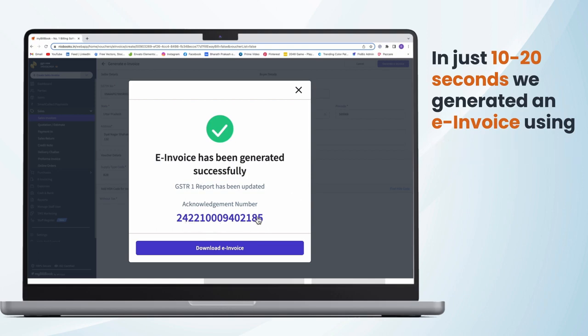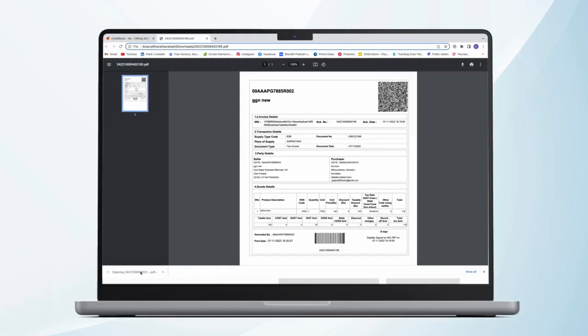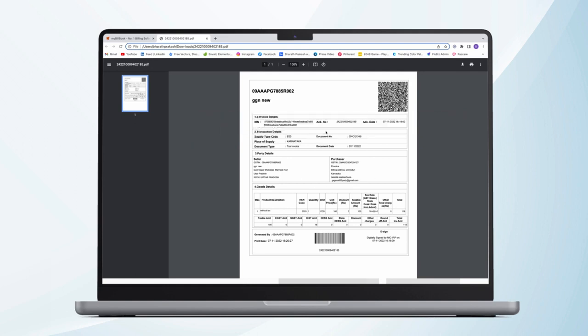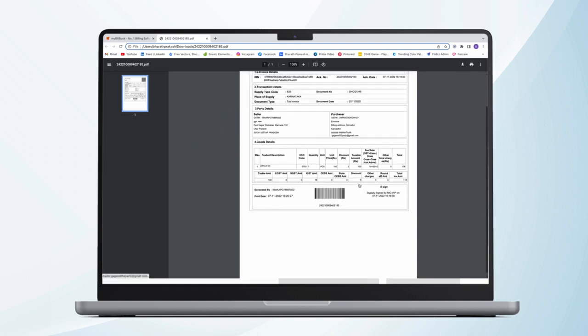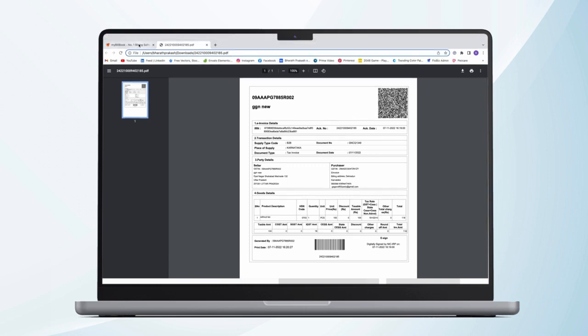You get an acknowledgement number over here. You can download the e-invoice which is given in the government format. So you can open this invoice, you will be able to see a government format over here, where you can see the QR code, the IRN number, acknowledgement date and the remaining details which are required on the e-invoice. We can also print this QR code and the IRN number on our MyBillBook templates.